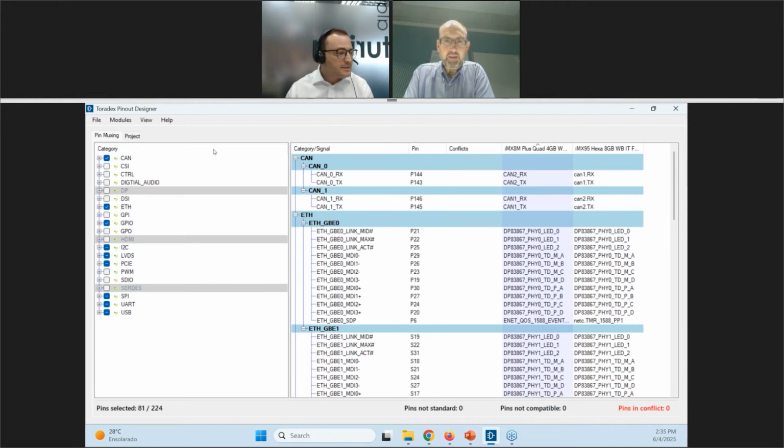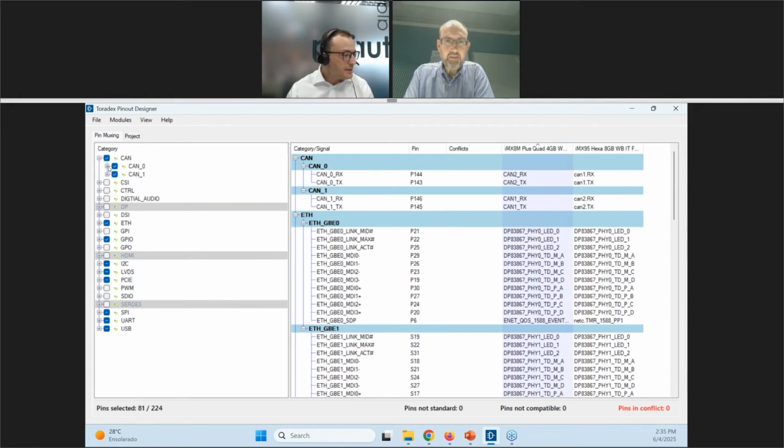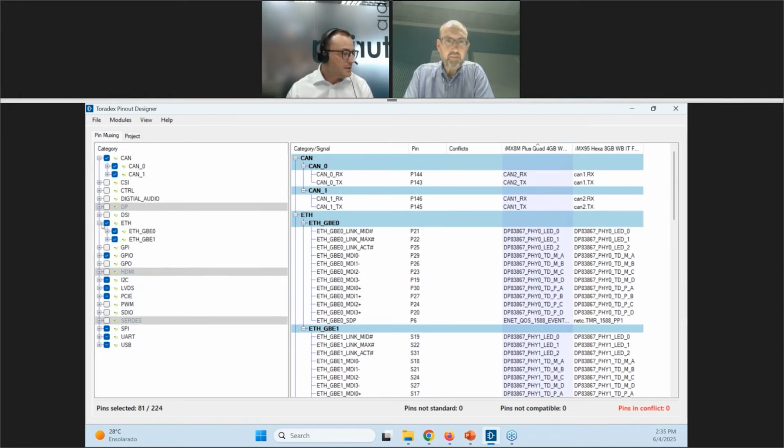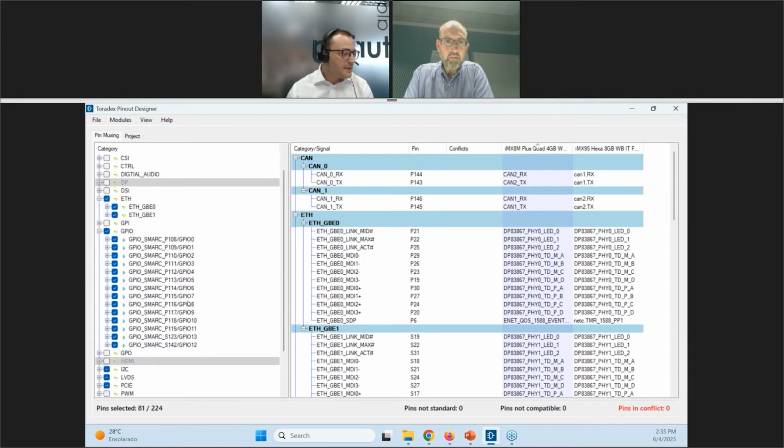So in this example, it is using two CANs. The two CAN interfaces are here, 0 and 1. You can see that both Ethernets 0 and 1 are here as well. The GPIOs, I ended up just selecting all these SMARC possibilities. So basically, there are the audio management pins plus the GPIOs.